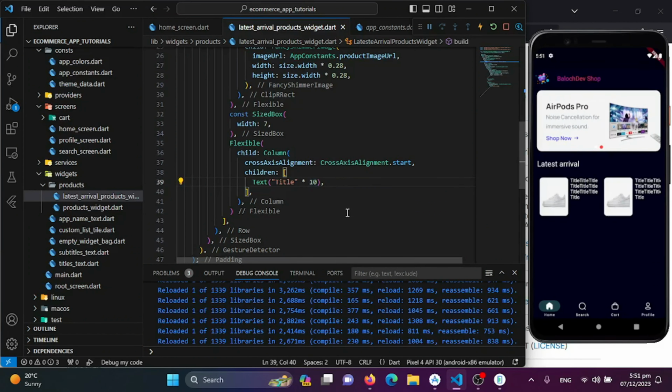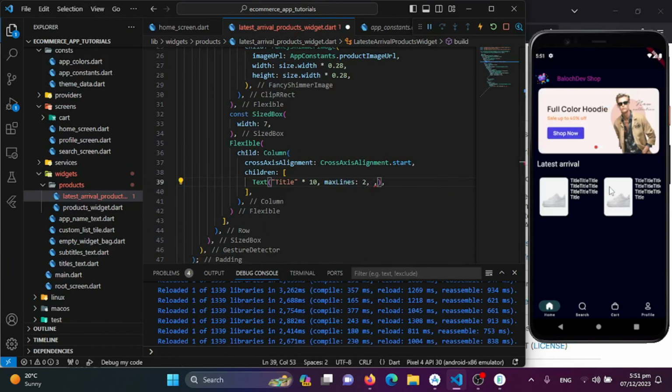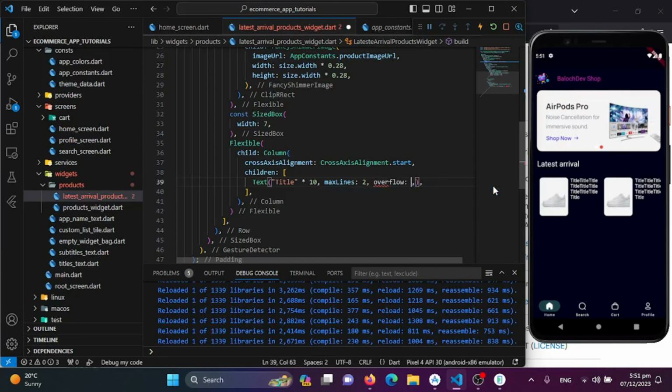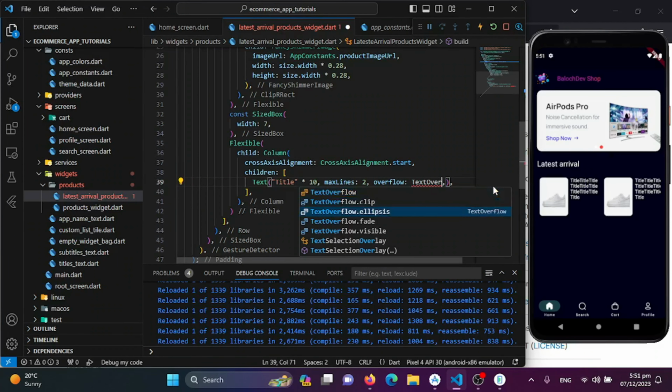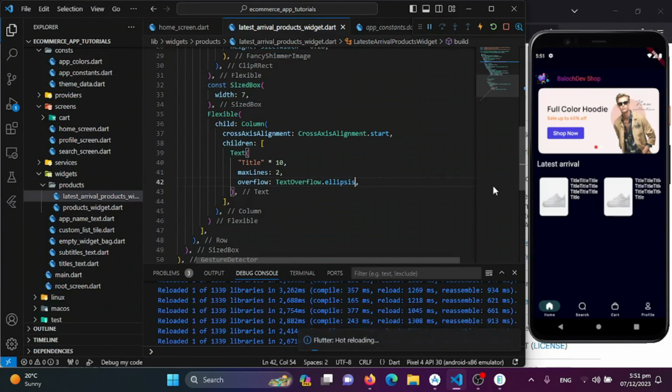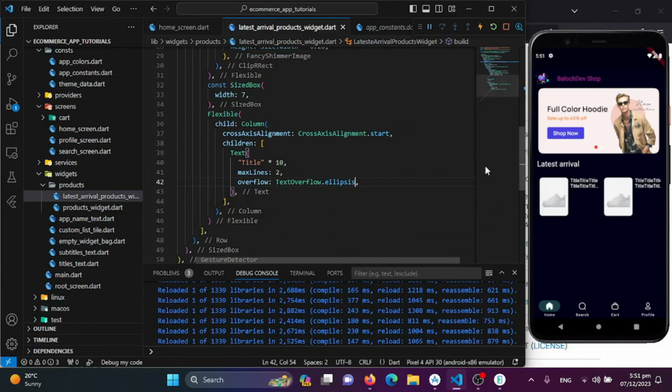And for this we will be just defining the max lines for this title. So for that I'll be just using the maxLines to 2, and when it crosses or it is too big for 2 lines to cover the title, it will just show the ellipses for that. So I'll be just using the overflow, which will be TextOverflow.ellipsis. And now I'll just save this, and here you have it. So we have just got what we needed.